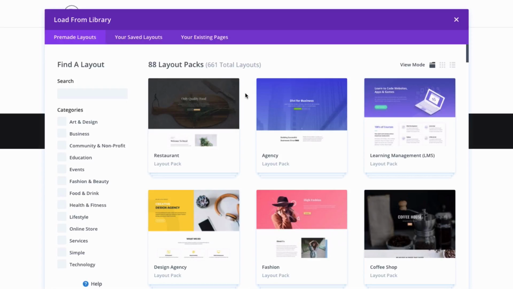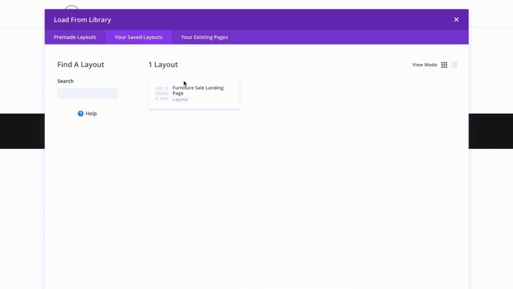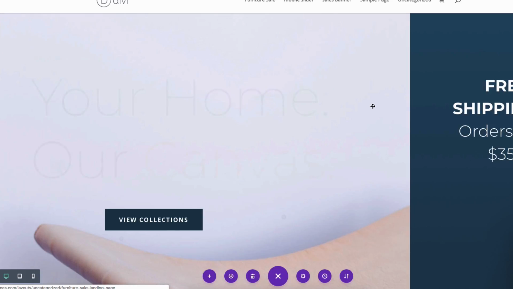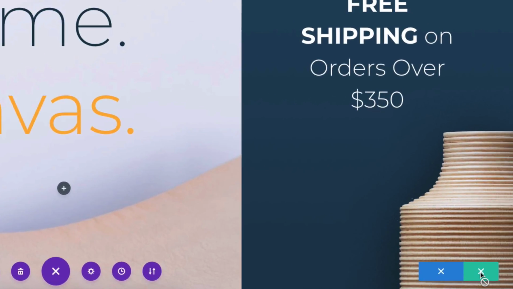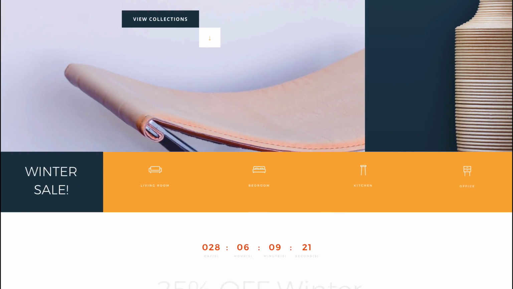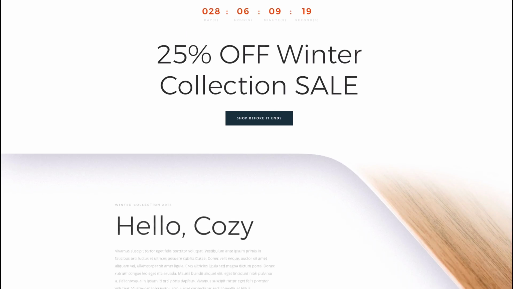And in the Load from Library pop-up, select the tab that says Your Saved Layouts. And there you'll see your furniture sale landing page layout that you've added to your Divi library. Go ahead and click on it. This will import it to your page. Once done, don't forget to publish your page. And now your new furniture sale landing page layout is ready to go.